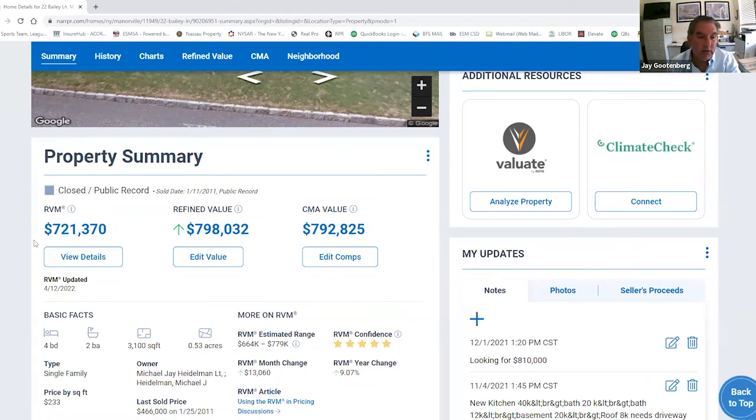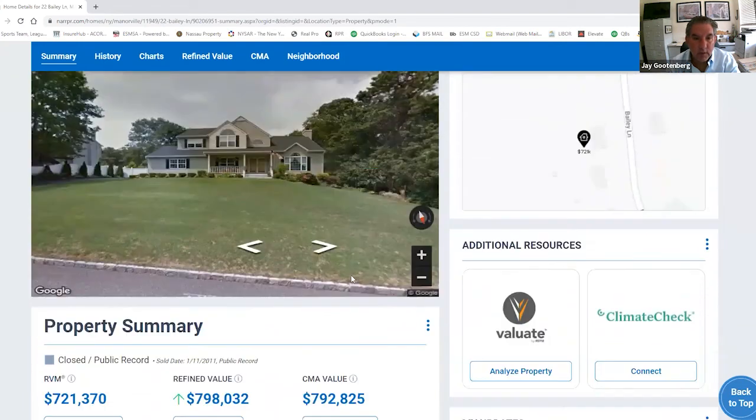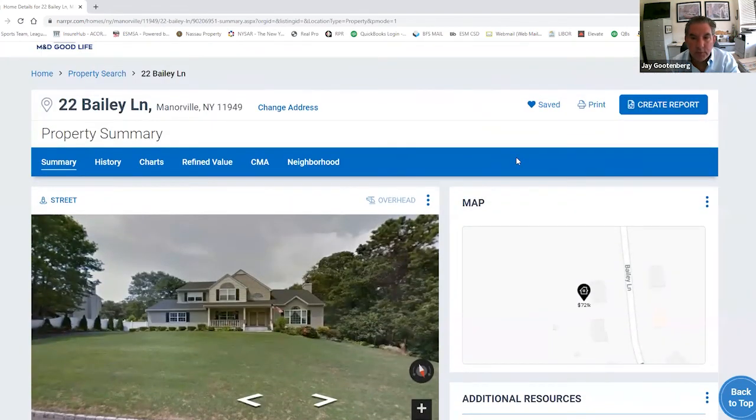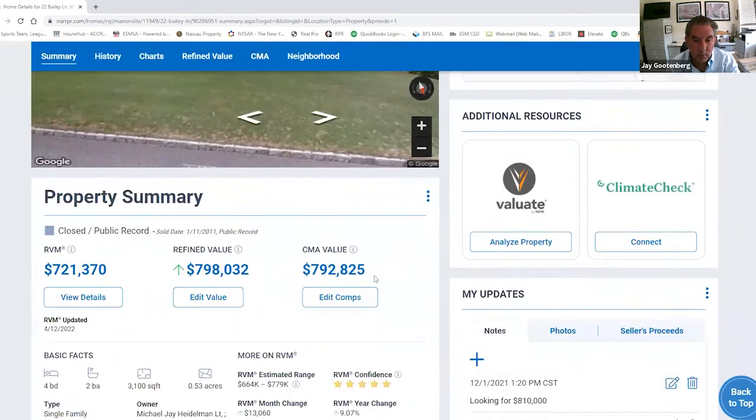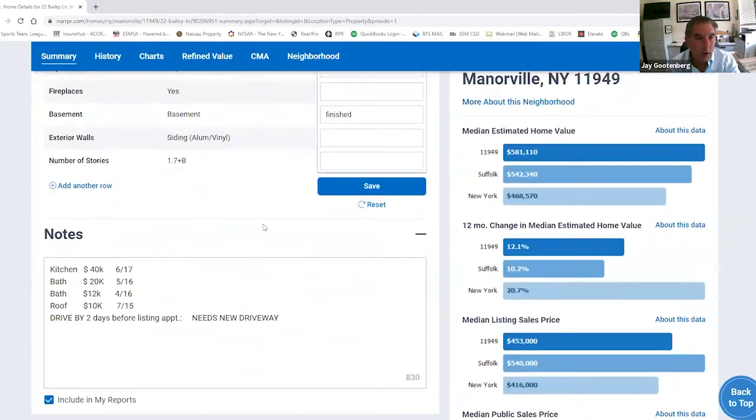Some agents don't like to use this. Some don't even bother using this. Some use this as a CMA, even though I'm not so sure how applicable it really is. But the ability that RPR gives you to use these modules is pretty impressive. And once again, all of those reports are saved in your report section. And one way to get there is also on your home page.